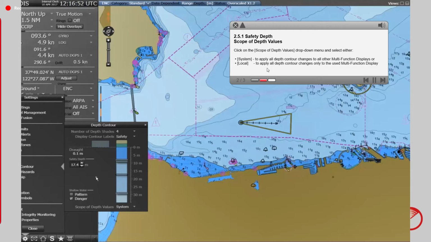Scope of depth values. Click on the Scope of Depth Values drop-down menu and select either System to apply all depth contour changes to all other multifunction displays, or Local to apply all depth contour changes only to the used multifunction display.